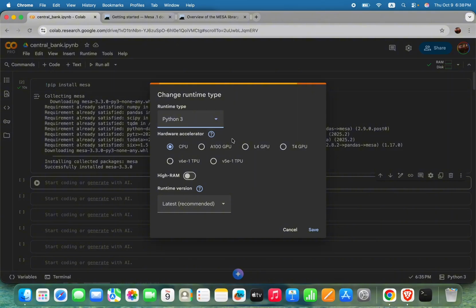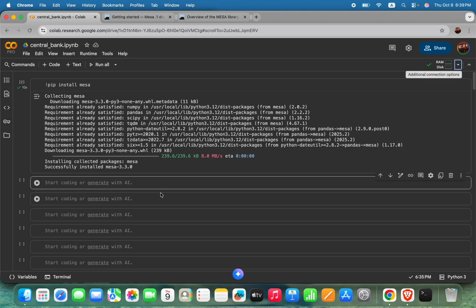And as far as accelerator goes, you can just use a CPU, which is what we do, and it's really cheap. In the free version, this is what they give you, I think. You can also use GPUs, but that's for neural networks or more advanced stuff. We don't need this, okay? And runtime version, I don't know what that is. So anyway, cancel because we don't want to do anything.